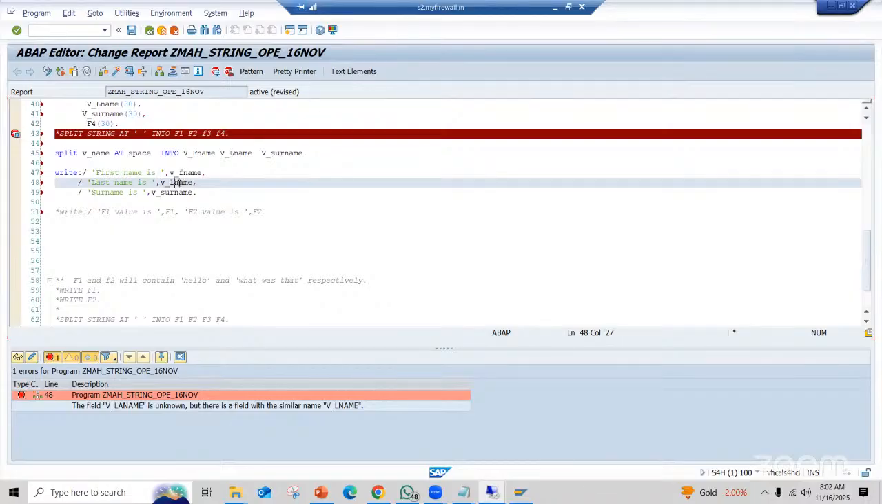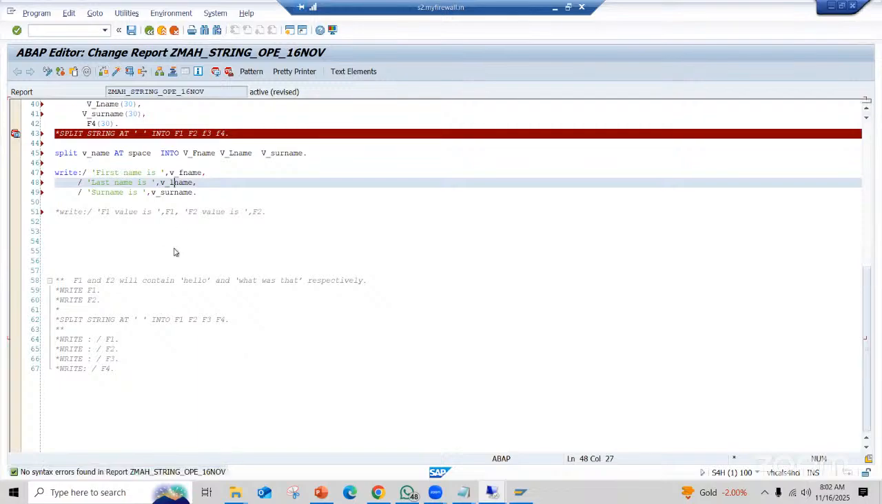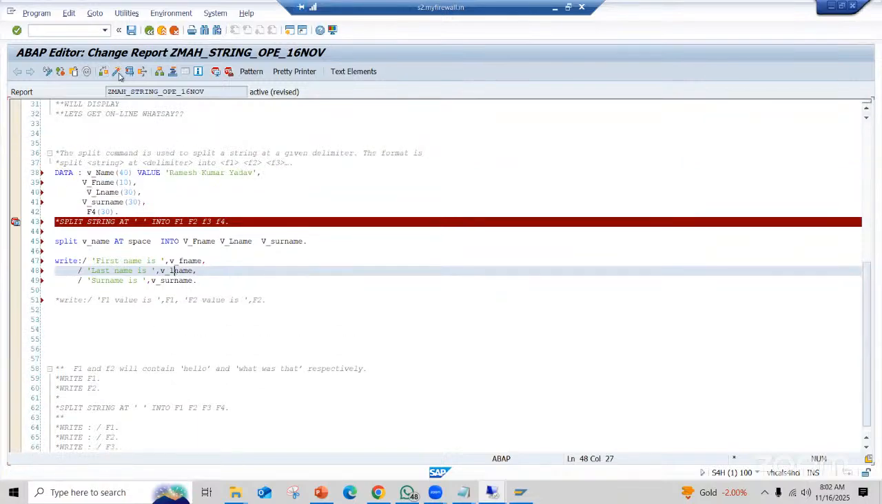Capital V letter, underscore last name. No, small is also fine. It is not case sensitive. It is not a spelling mistake. I mean, variable names are not case sensitive.